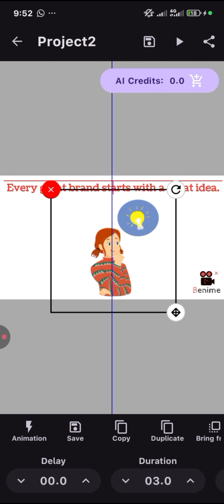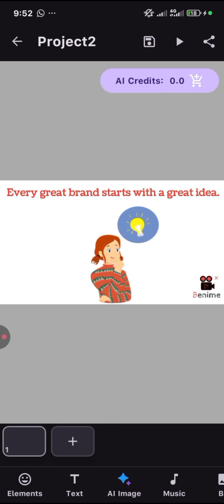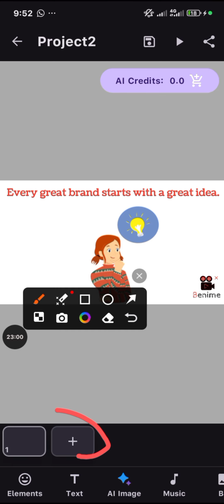So I'll just be fast with this so you can understand. So I'm going to do this. After doing this, the next thing you do is tap on this to add more scenes. So I will tap on it.